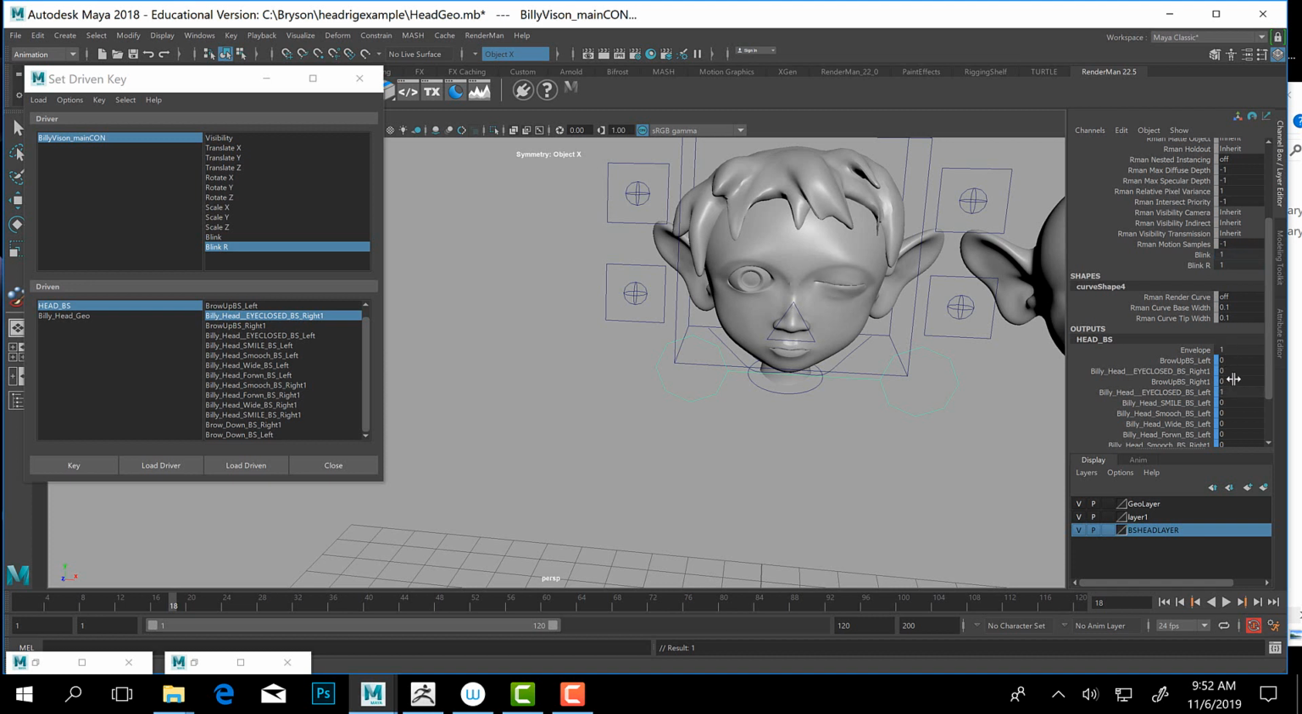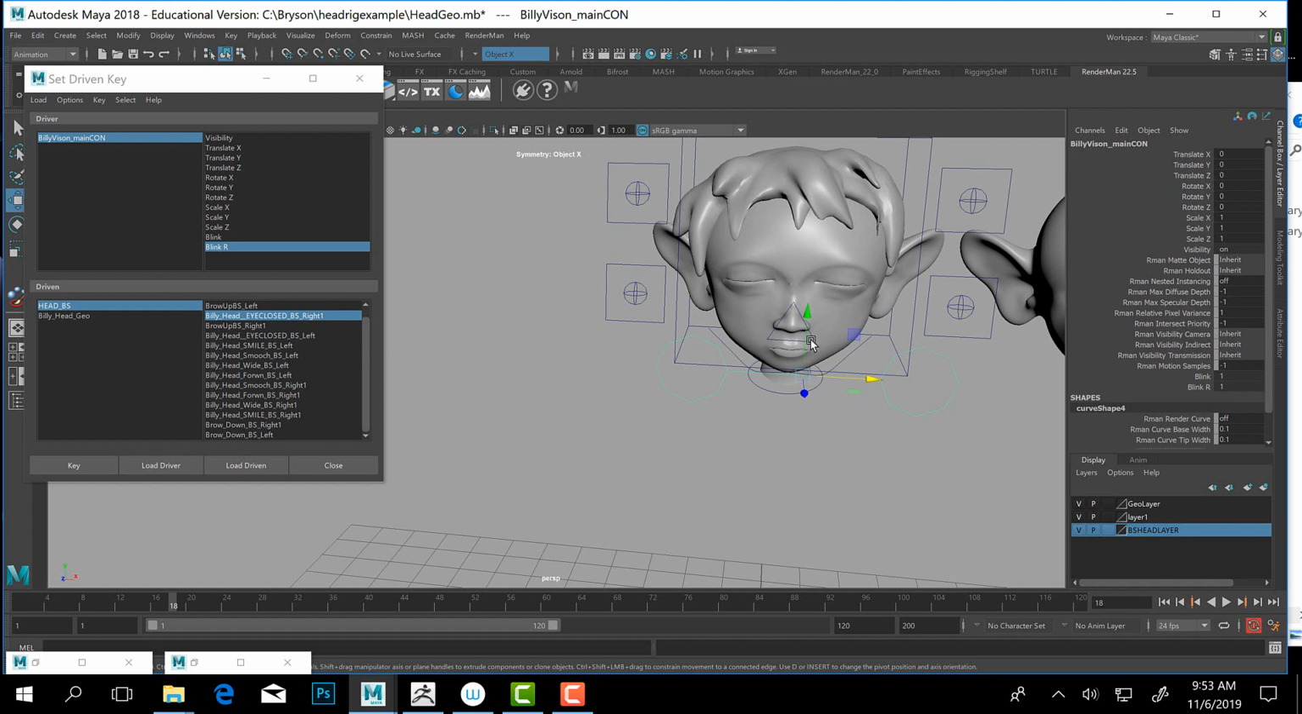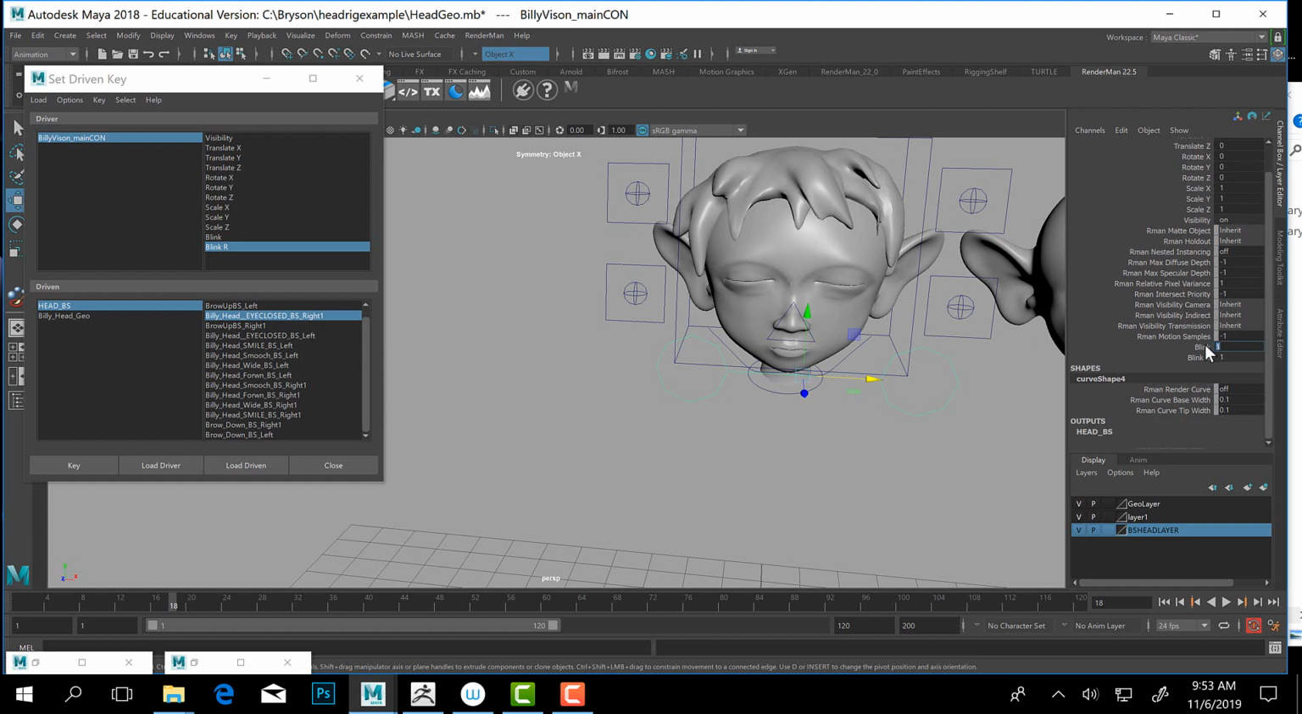Okay. Go to eye closed right. Yeah, close right. Set that to 1. Okay. Thank you. Key. Alright, let's test this. So click the controller. Go to blink for the left. Set it to 0. Yay. Hot damn.